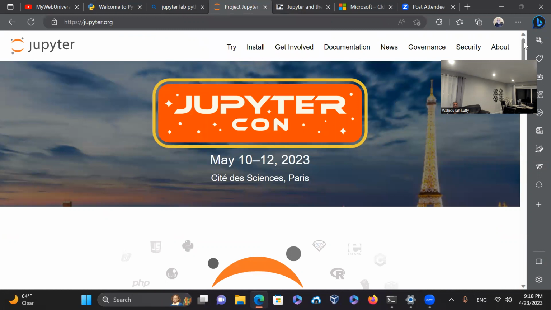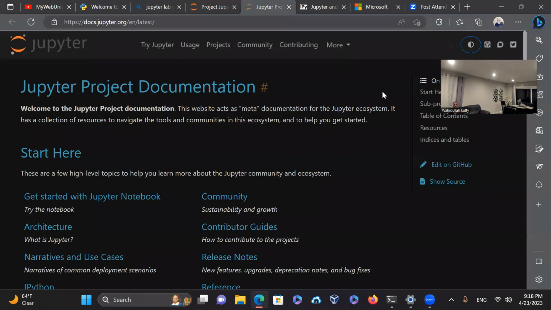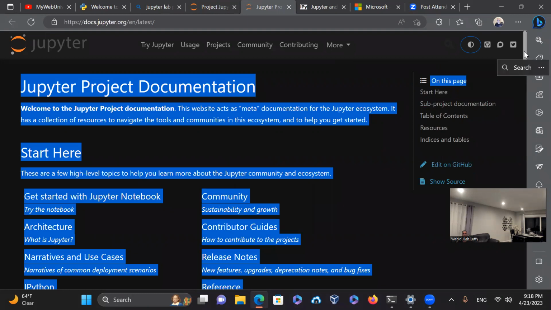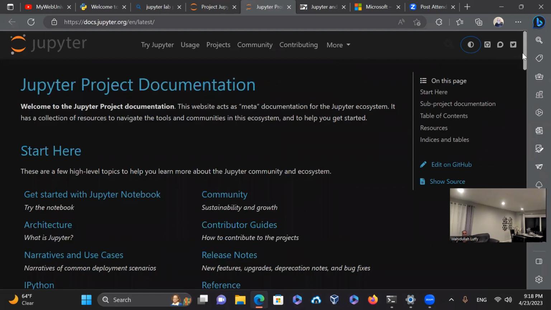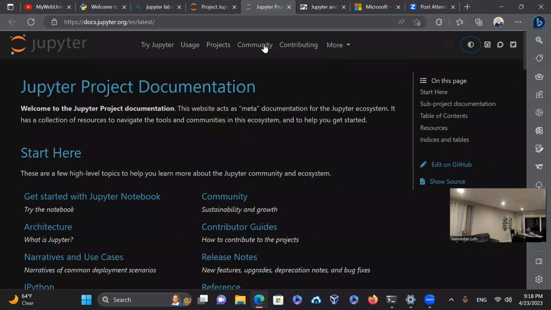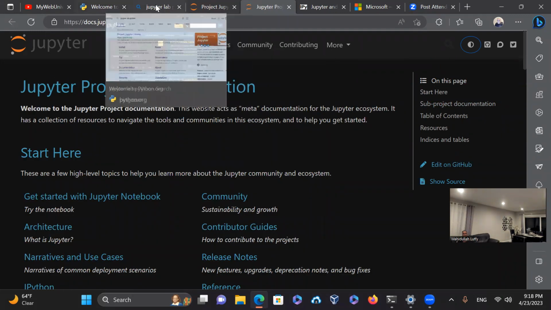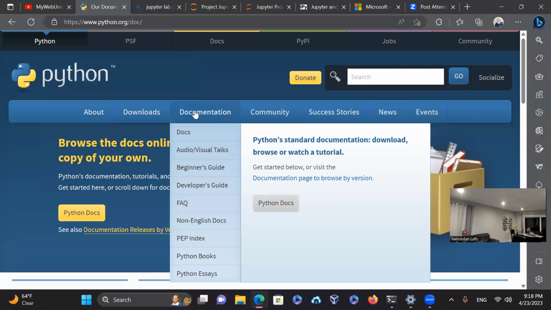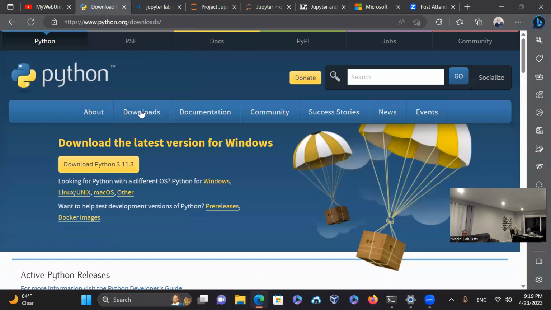Just for the documentation under Jupyter, there's a Jupyter project where you can get all the documentation as well. So there is a lot of information there. It's not like you're missing anything here. There's tons of documentation. Similarly, for python.org, under documentation here, you can get it. And I already downloaded Python on this operating system.